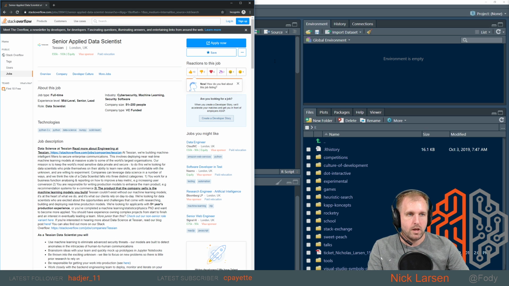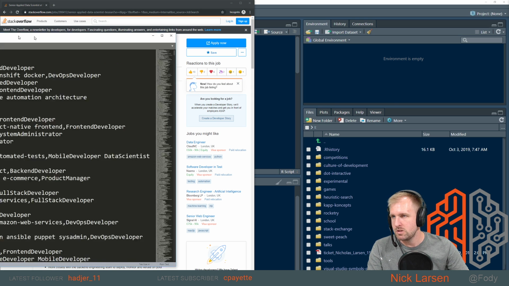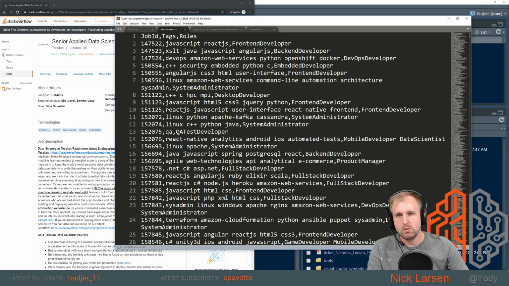So we have started a little bit. Yesterday I went to our database and grabbed some jobs and the information that we care about. What we have is the job ID itself, the tags that are on it, and then the roles. In each of these cases there can be more than one tag. This one has 4 tags right here. And then there can also be more than one role.